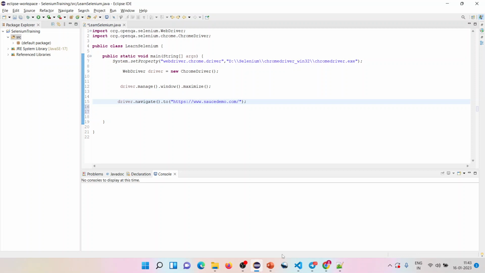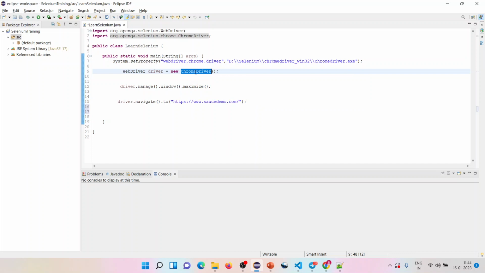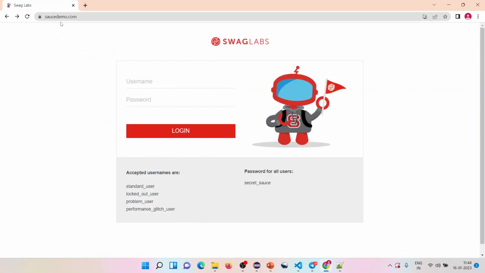Hi viewers, welcome back. So in the last session we learned how to launch the browser using the new ChromeDriver object, maximize the browser and navigate to this particular URL. Now we are on this website. In this session we will find the username field, password field and login button, enter the username and password, and click on the login. Once we click on the login, it will move to the next screen. We will verify whether we are able to do this successfully or not.